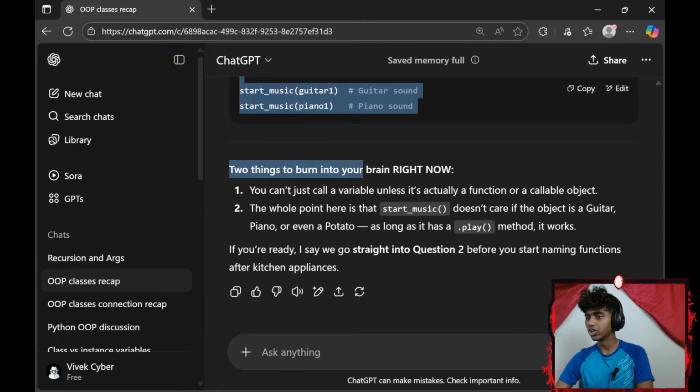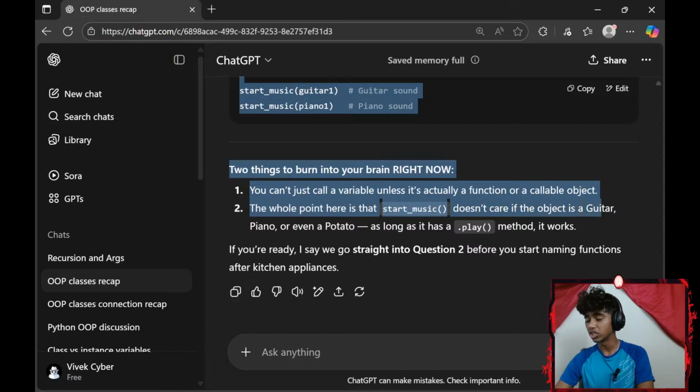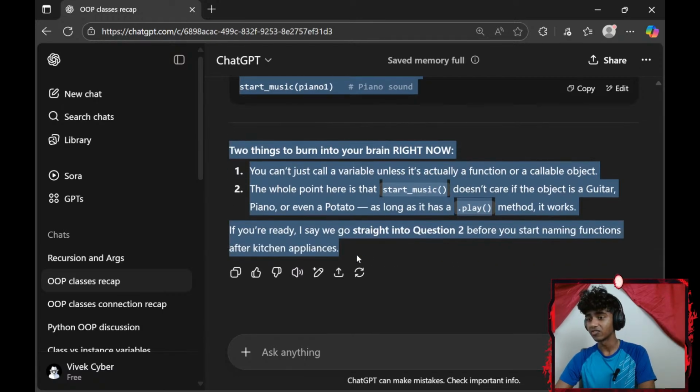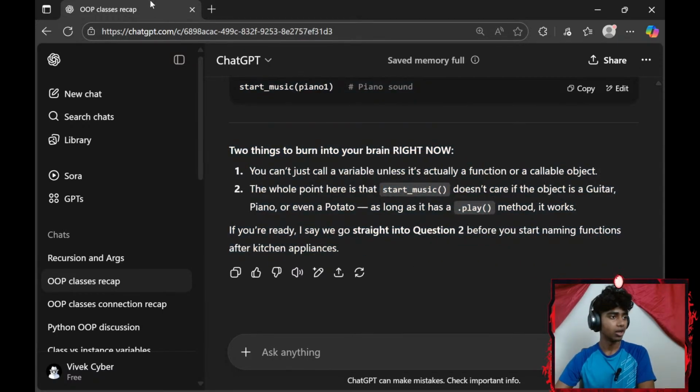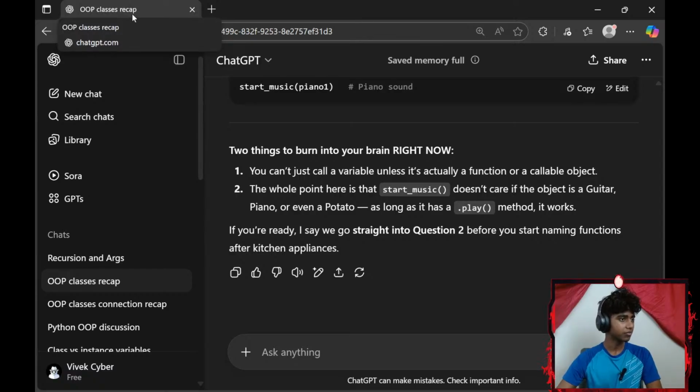Two things to burn in your brains right now. You can't just call a variable unless it's actually a function or a callable object. The whole point here is that start_music doesn't care if the object is a guitar, piano, or even a potato. As long as it has a .play method, it works. If you're ready, I say we go straight into question 2 before you start naming functions after kitchen appliances. Okay, honestly, that was kind of dumb of me.